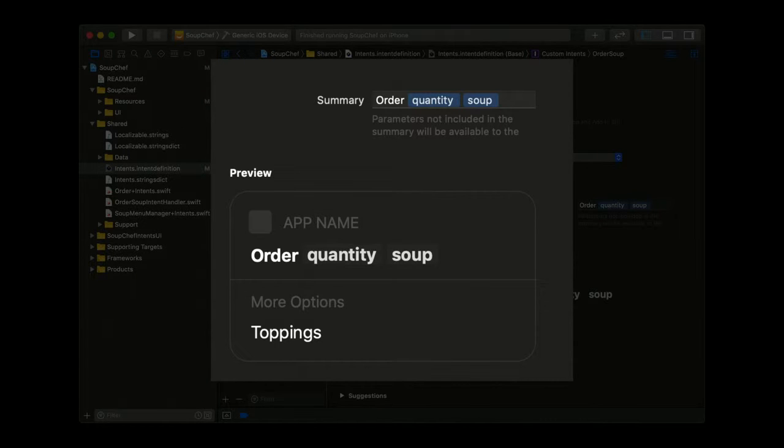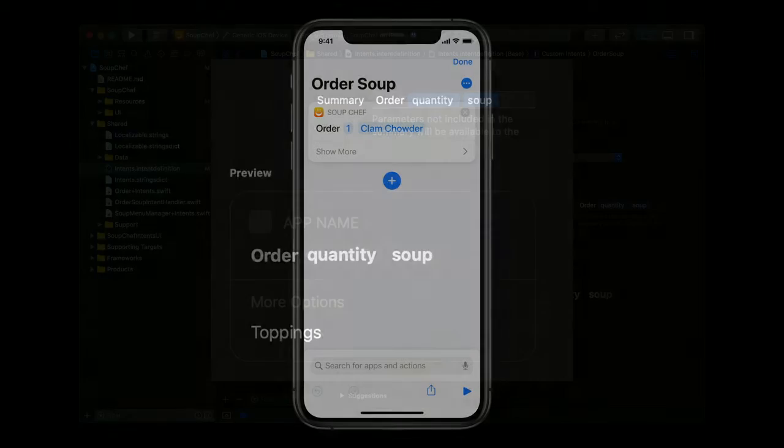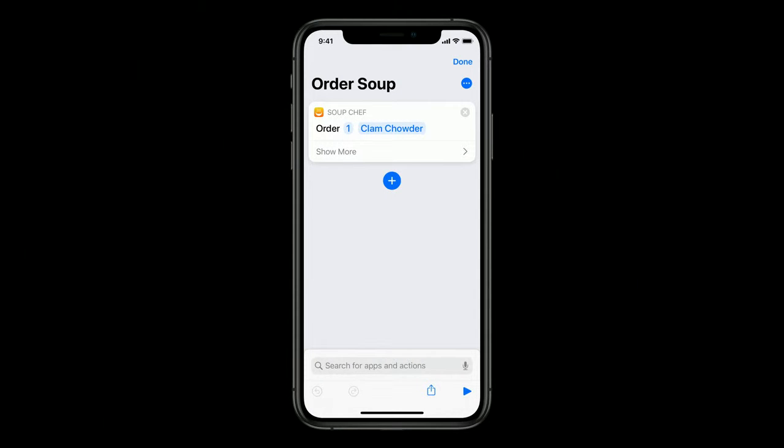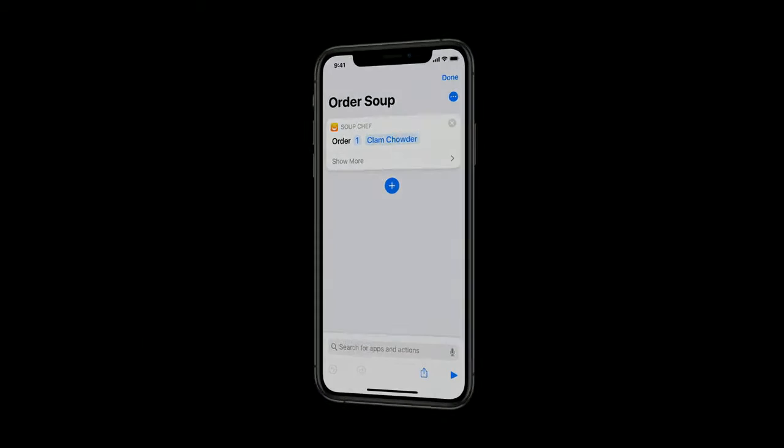quantity soup, and I'll let Xcode turn quantity and soup into variables for me in Xcode. So that's it. That's actually all you have to do to get your shortcuts to be exposed like this in the shortcut editor. Now that the intent is configurable and it shows up in the Shortcuts app, it's ready to use parameters. So the next thing we need to be able to do is resolve the parameters of the intent. Let's talk about how to do that.